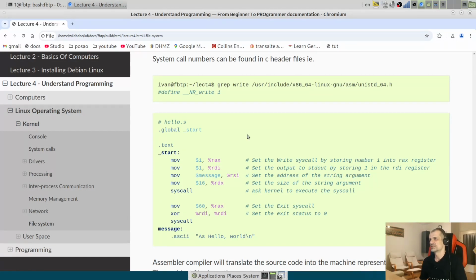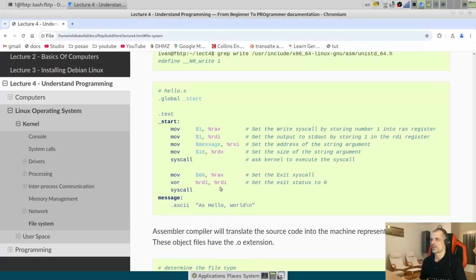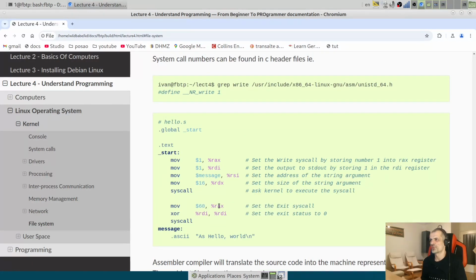To use a basic system call, Linux says we need to put the number of the system call in the RAX register. Then we can also set RDI register to set where the output will go. In this example, standard output or the shell. And also we pass the message. Finally, we also set RAX register for the exit system call, which is number 60.